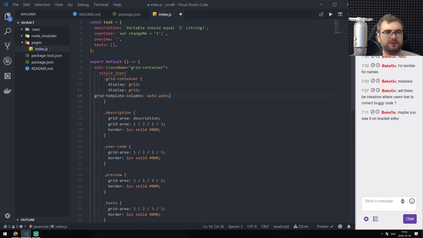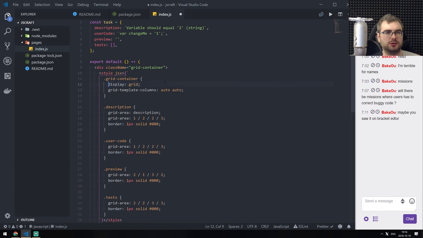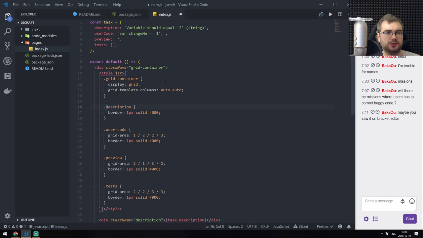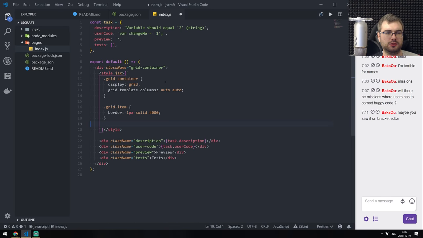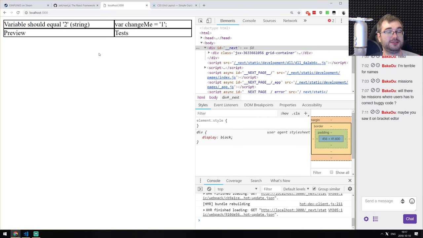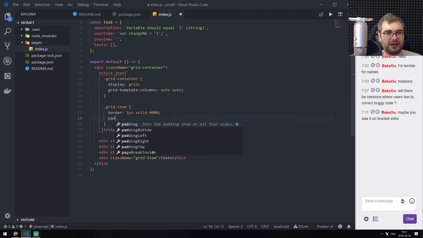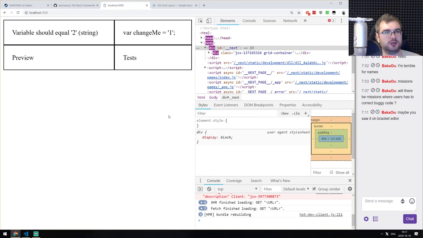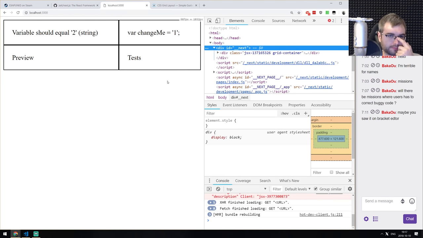So what if we just do this and then grid item, let's just call it grid item, right? And grid item. So maybe I'll learn the grid as well while we're at it, because I've never actually used it anywhere. There we go. That looks nice. Okay, cool. I guess maybe we can add a bit of padding over here to make it more readable. That looks good. Okay, cool.